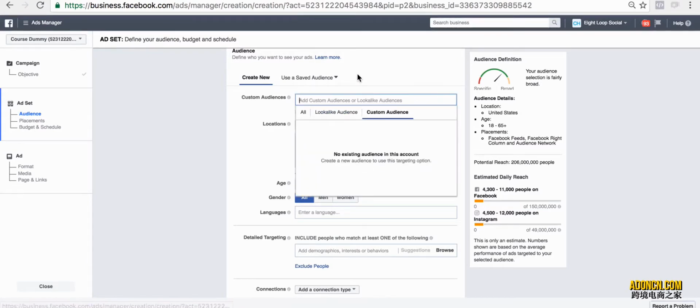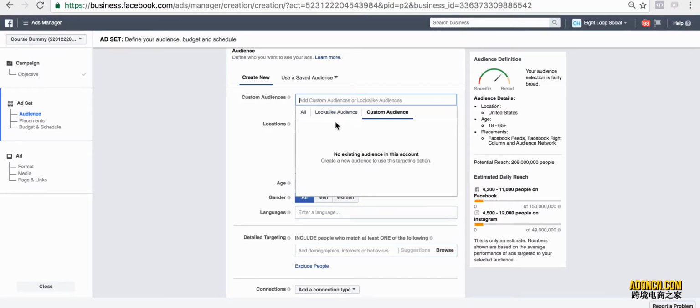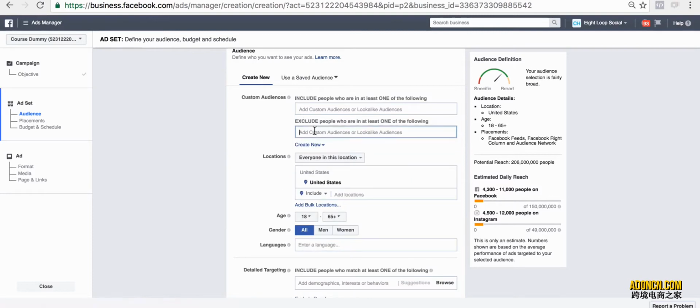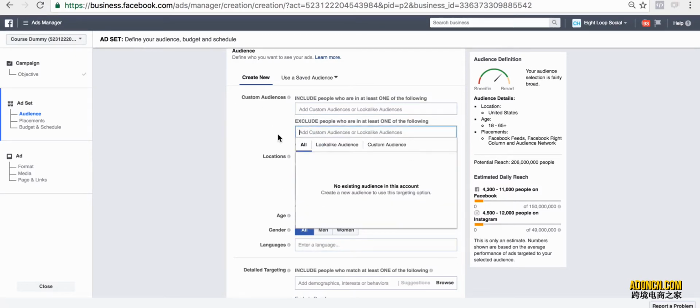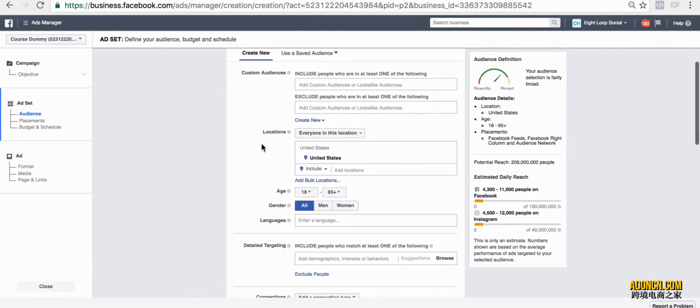I don't think we actually have any custom audiences, but essentially what you would do is you'd select the custom audience here, once you've built one, and then you would just select exclude, or you could just click on here and punch it in from here and exclude it. So that's the first thing to understand.